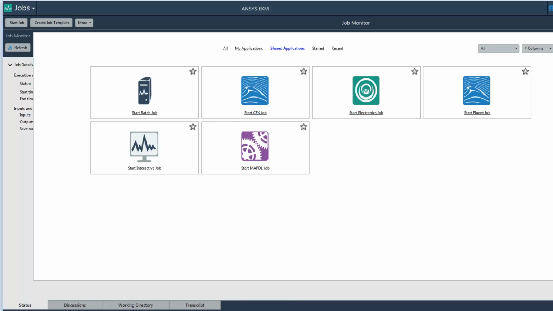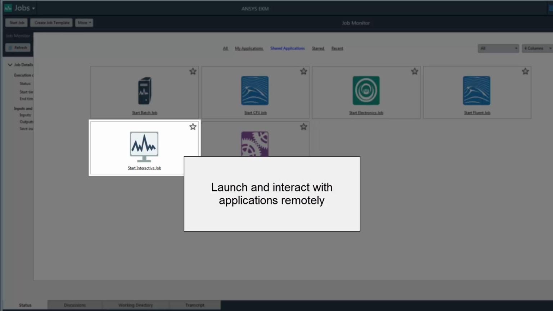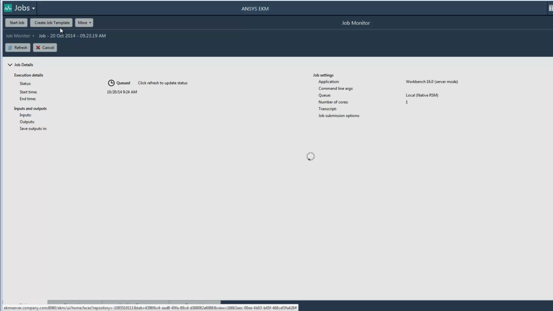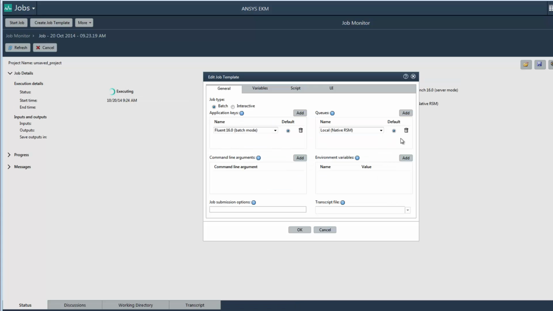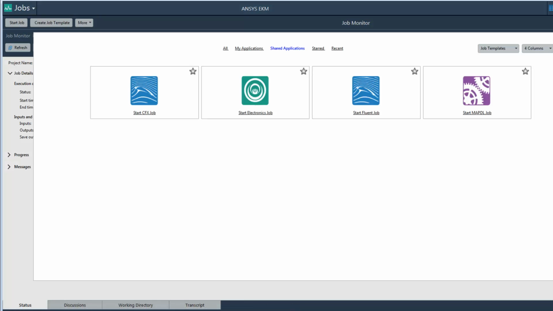Selecting Start Interactive Job launches a remote desktop session so that you can interactively launch applications on remote computers and perform simulations from any location. To save time and automate the job process, you can save commonly used job submission settings in a custom job template and launch jobs directly from that template. EKM includes four predefined job templates that are specifically designed to work with ANSYS applications.